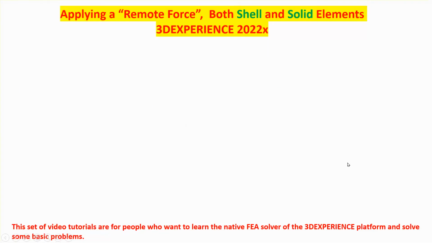Okay, in this video segment, I would like to show you how to use the concept of a remote force in 3D Experience Release 2022X. This will be done in the context of both a problem that is modeled with shell elements and also one with solid elements. I will do the solid elements first, and once I'm done with that, we come and do the shell elements together.